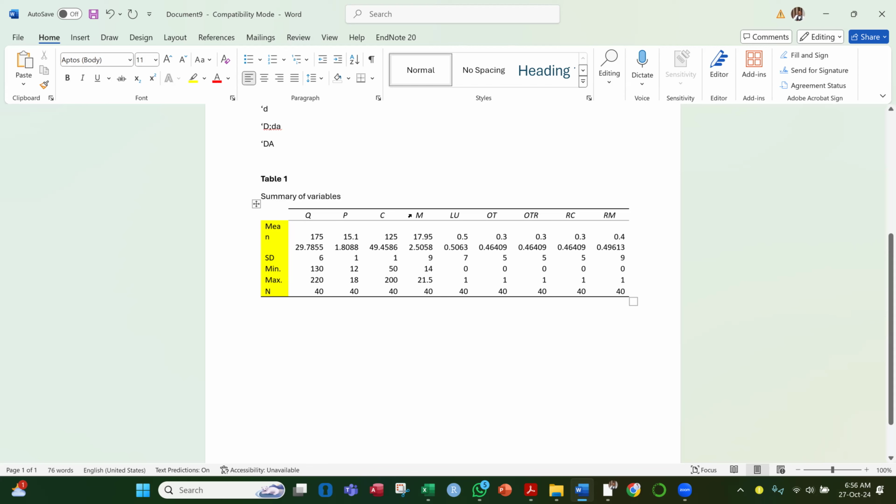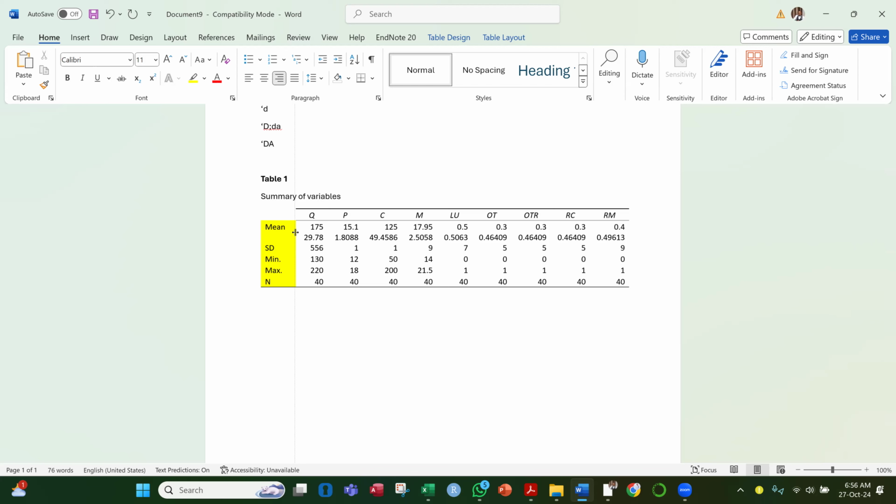For tables, the titles are above. For figures, the titles are below. Take note. Figures, the titles are below. So this is it. This is a mean. So you can make it look good by moving this thing a bit. Yeah. So that's it. This table now looks good.